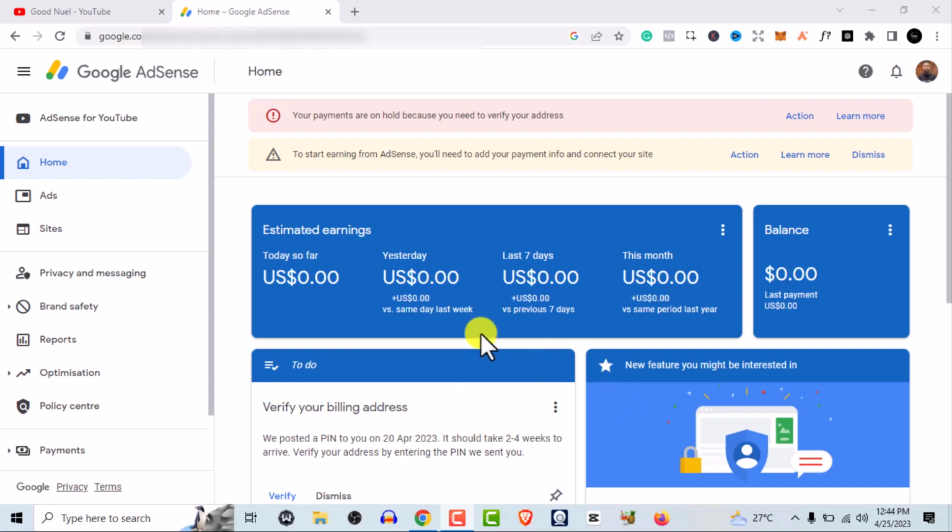This is because this account is connected to my YouTube channel. So if I want to view the earnings, I have to come to YouTube. AdSense is for sites and blogs. Again, it says to start earning from AdSense, you will need to add your payment method. But before you add your payment method, you need to first of all verify your address.